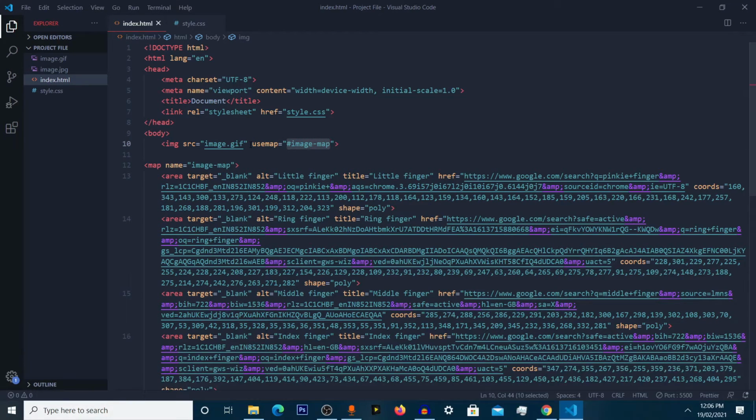I already kept the default name, as you can see, and this is what I wanted to tell you when I was saying that when we use a map, we use the name of the map here. As you can see, the name of the map and the use map are nearly the same. They are just using the hashtag here. I don't know why they did that, but you don't need to use it.